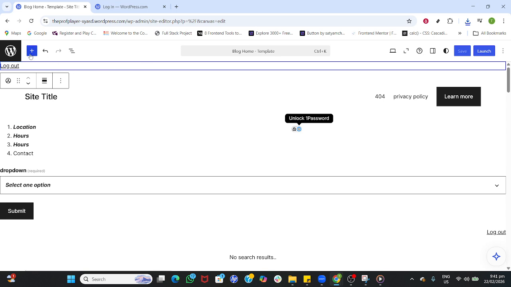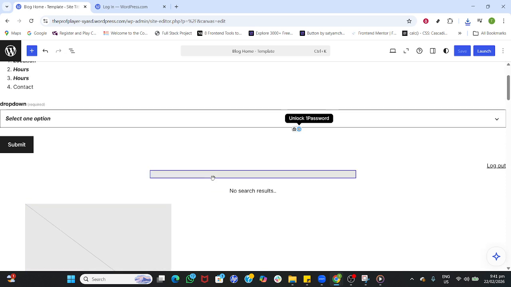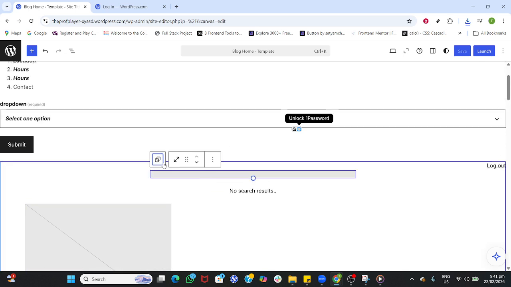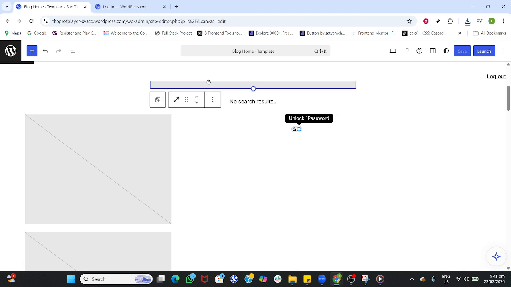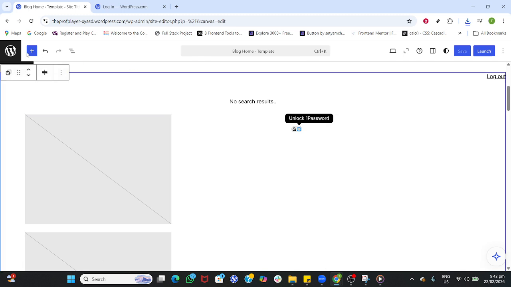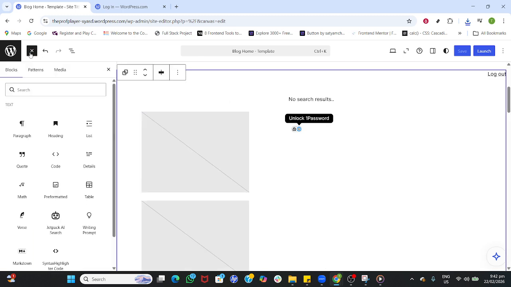First, open the WordPress site editor and load your blog home template. This is the layout that controls how your blog index looks. Opening the template ensures your sidebar appears consistently wherever that template is used. Give the page a second to load so all blocks and template parts are visible.